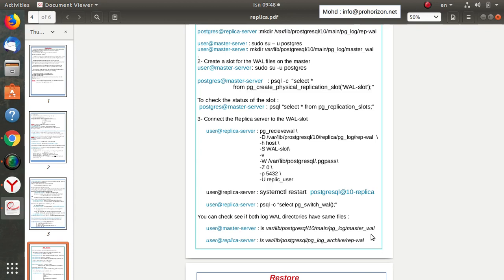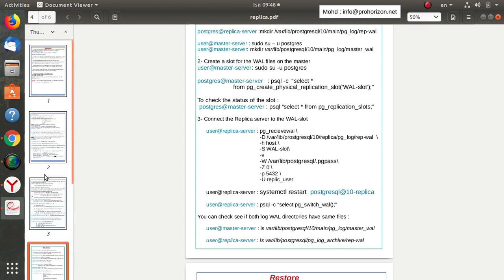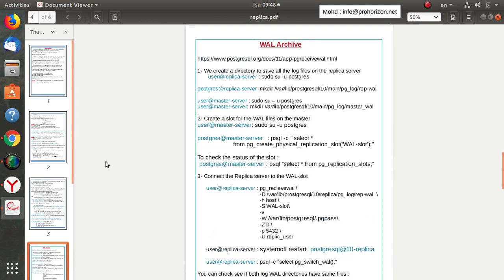This is the entire theoretical process of the replication, the WAL file restoration, and creating the slot. Later on we will practice it on the command line. Thank you very much.